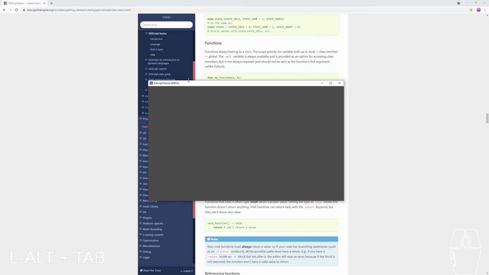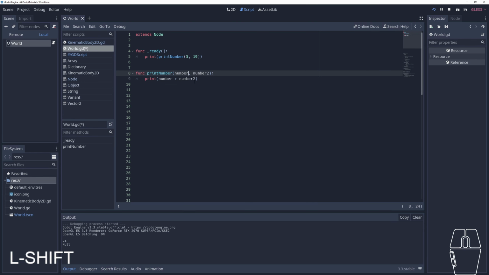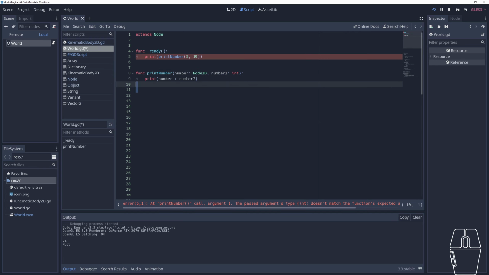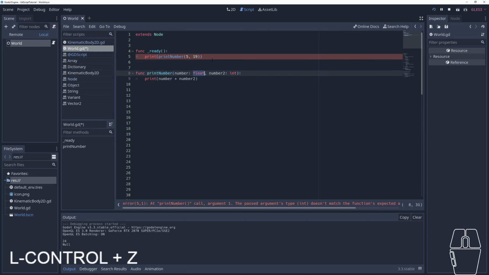So in my case, I am using integers for both number 1 and number 2, right? They are integers, and the type specification is with a colon, and then you specify the type, or maybe float, or maybe you want to have a Node2D. This could be Node2D or other sorts of input. And in that case, it will say, okay, you have an error because 5 is not of type Node2D. You need to create a class of type Node2D, and so on.